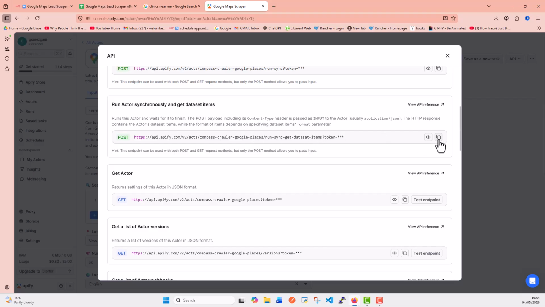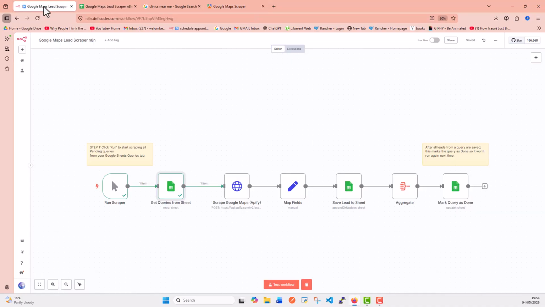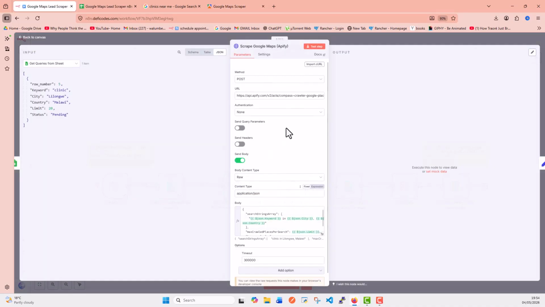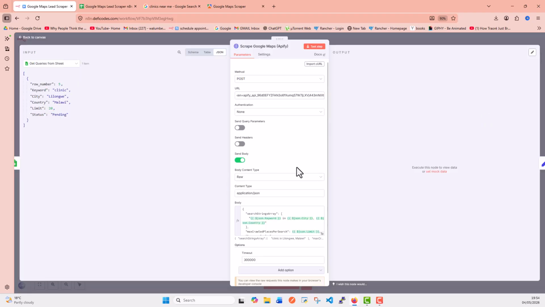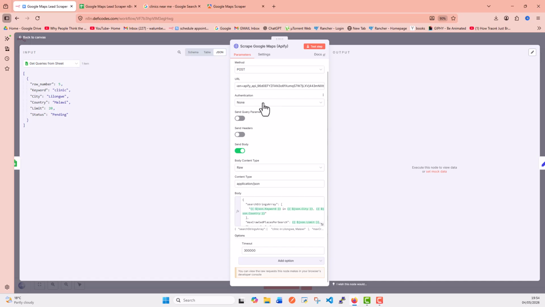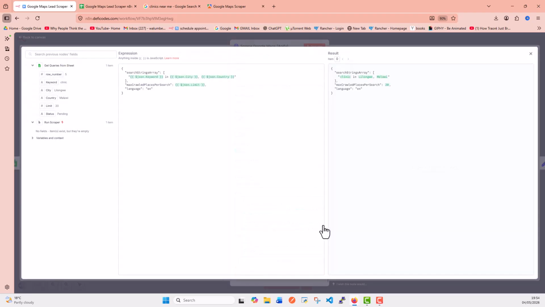So you can just come here and copy, it will give you the token as well. So you go back here, you open this, and under the URL, that's what you are pasting. So once you paste that, you can now, under authentication, just press none because you've already provided the token.